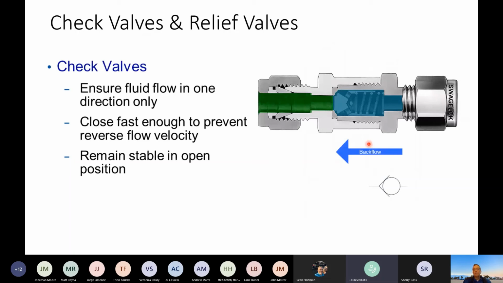Check valves and relief valves. Okay, so check valves. It's meant to provide fluid flow in one direction only, and close fast enough to prevent any reverse flow. They're meant to stay open. They're similar to a relief valve, like I said, but they are different. It's meant to stay open, for directional fluid, one direction only, excuse me.